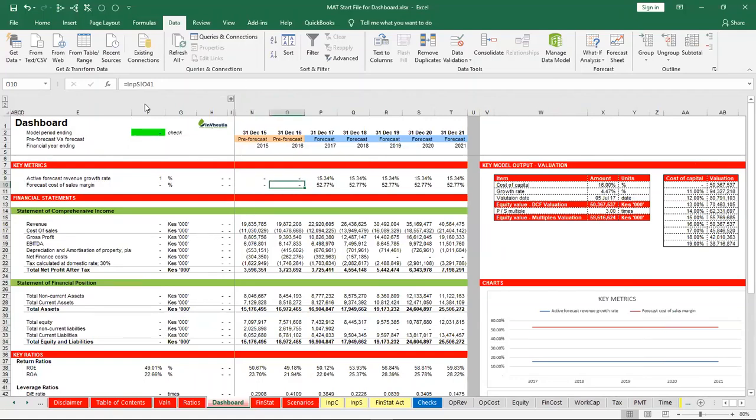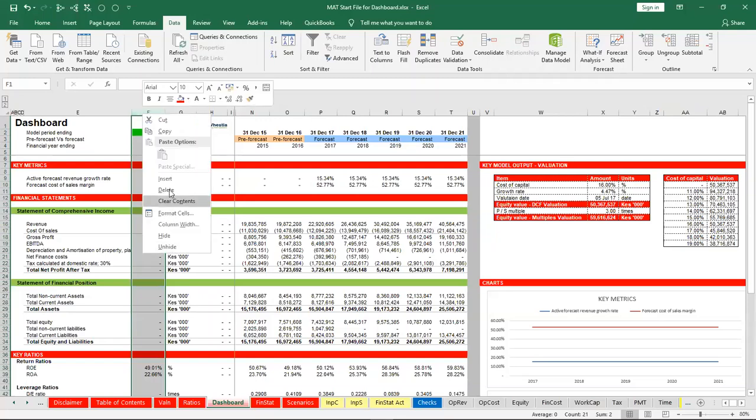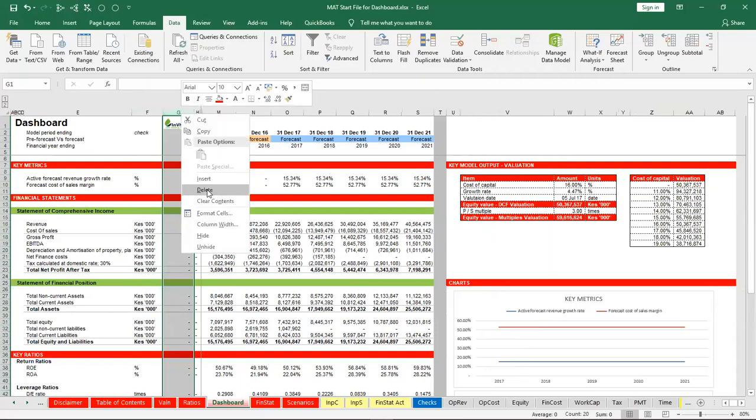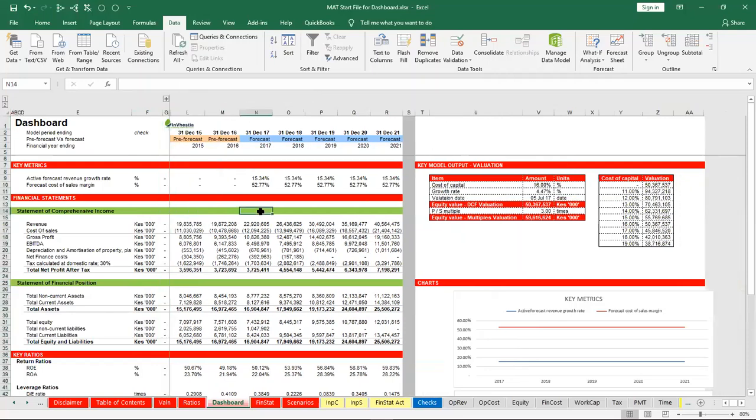Then the last thing you want to do is also check whether there are columns that you don't use. For instance, we are not using column number F. So go to F, then delete it. Right click, then delete. We are also not using column G. Go to G, right click, then delete.